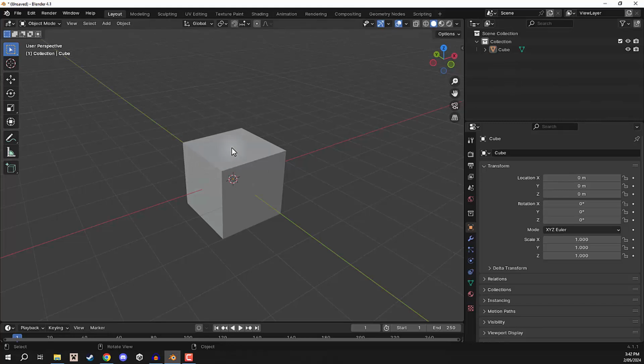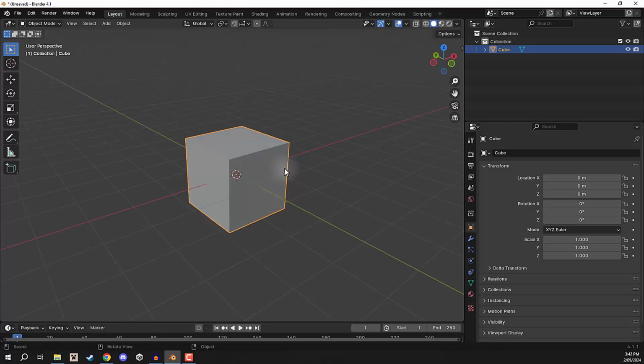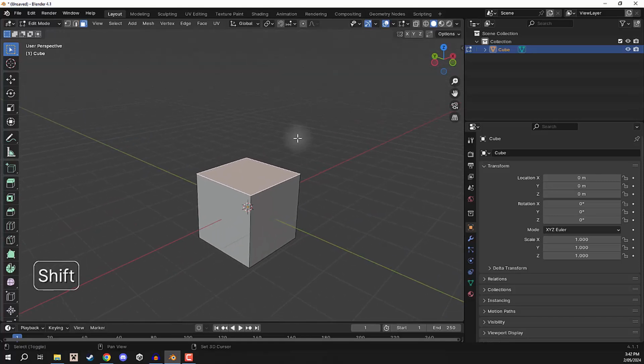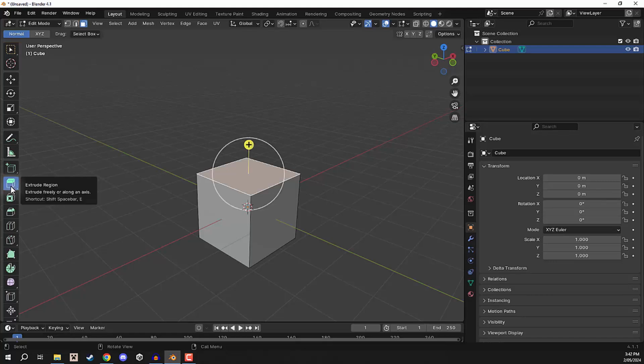So here I have a default cube, and I'm going to press Tab to go into edit mode. Now, inside of edit mode, I'm going to select the face select at the top left here, and this is going to allow us to select faces. Now, what we can then do is extrude. To extrude, we're going to go to the left-hand side, and down to where we have this tool right here, where it says Extrude Region. So we're going to select it, and then this is going to appear right here.